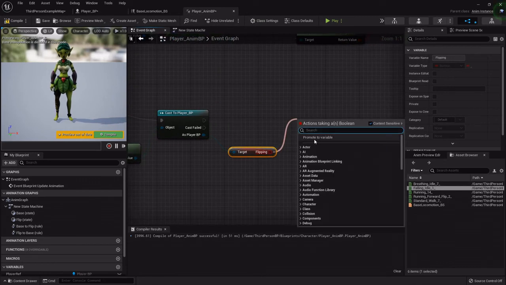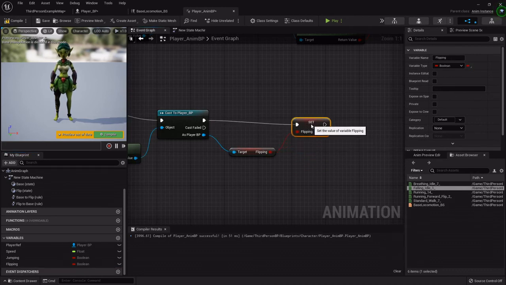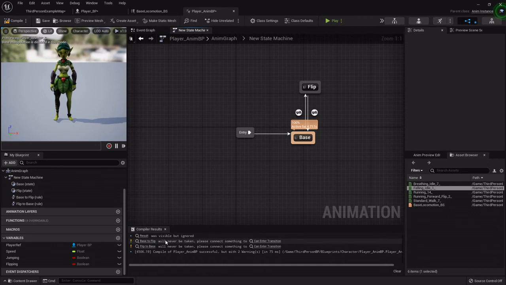So from flipping, we'll promote that to a variable called flipping. Set flipping to flipping. Then we'll compile that real quick. You'll notice that I got a few errors, but we're about to fix that. It's basically that we haven't set up these transition rules yet.